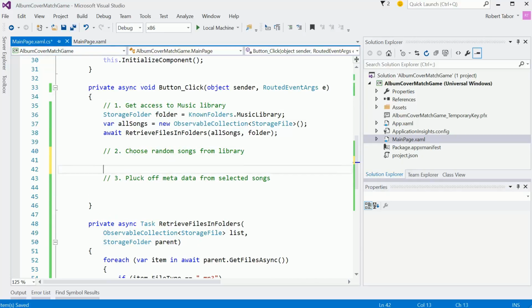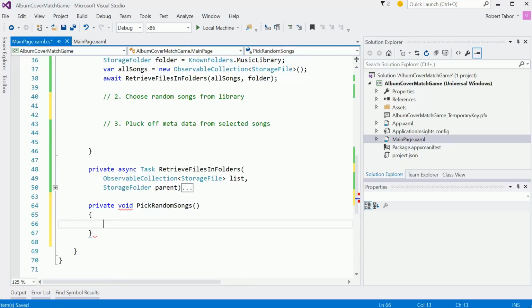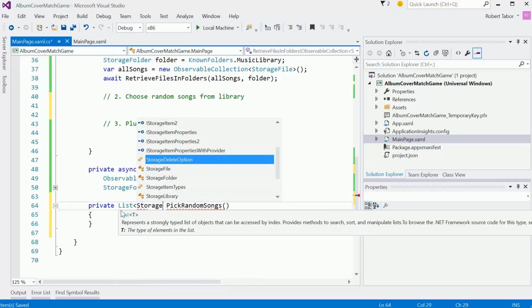Okay, so next up what we need to do is choose random songs from the library. And let's think about how this should work. Let's create another private helper method to help us do this, so we don't have it all there in that one method. So private void pick random songs, and I guess what I would expect back from this, actually it's not going to be void at all. It's going to be a list of storage file.